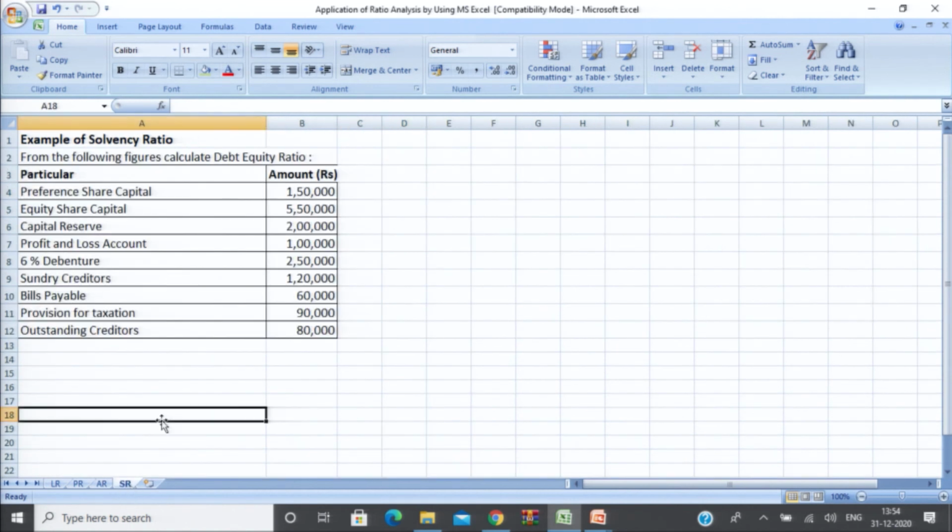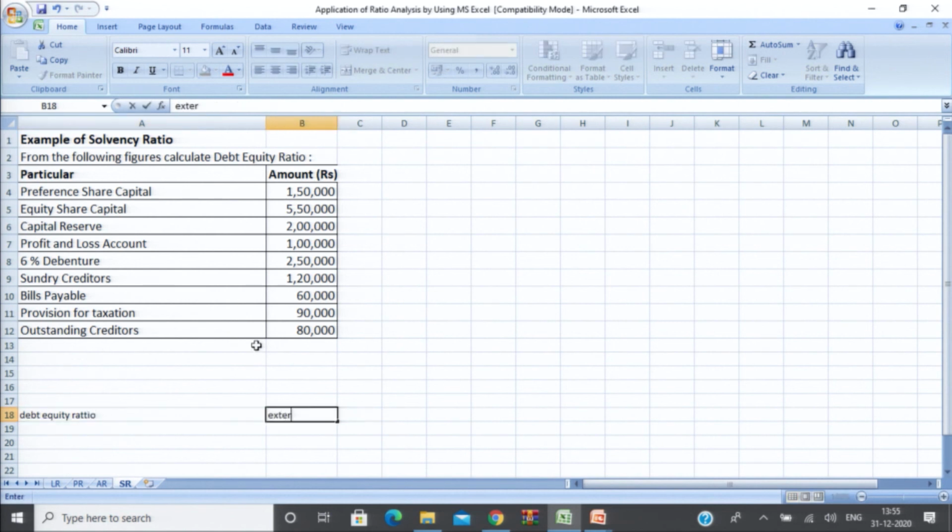Now, the debt equity ratio. It is the last ratio which we are going to show you, because all 4 ratios are covered here. The debt equity ratio formula is external equities divided by internal equities. We need to calculate the externals.